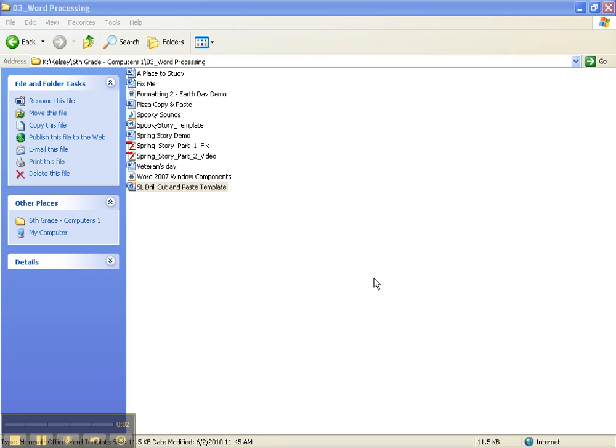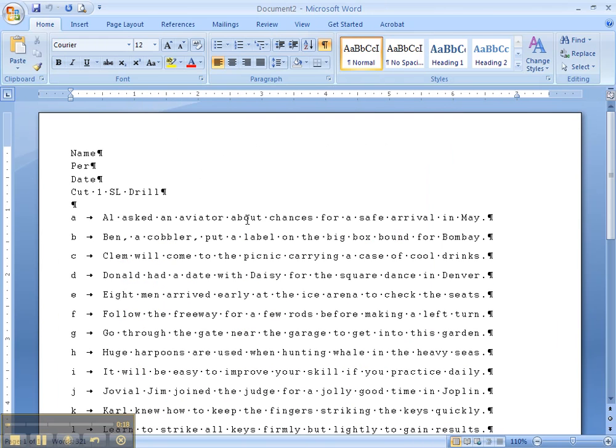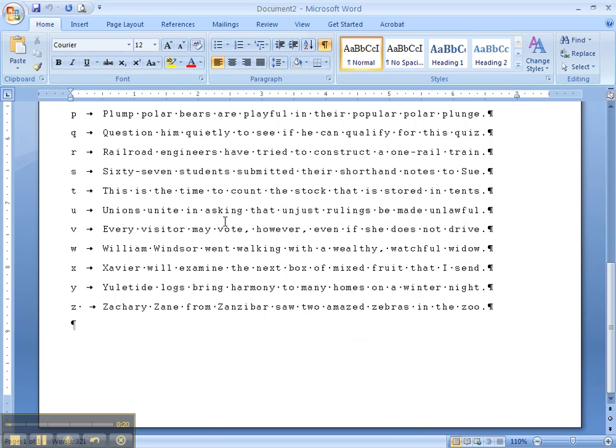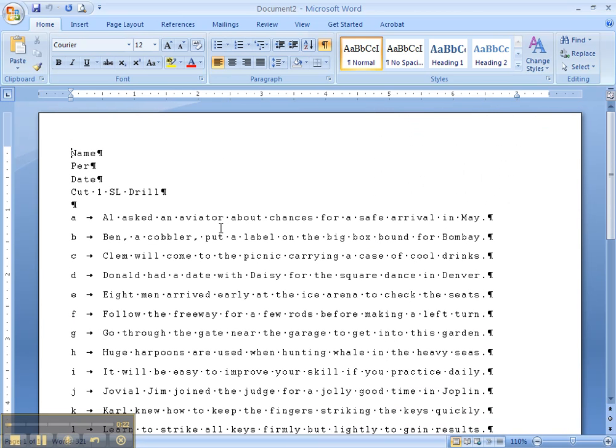Okay, this is the first cut, copy, and paste assignment, Cut 1 SL Drill. You can either use the SL drill that you typed earlier in the semester if you completed the entire thing, or you can go to Courses, Kelsey, 6th grade word processing, and open up the template, and it will be a pre-typed list of the SL drill.